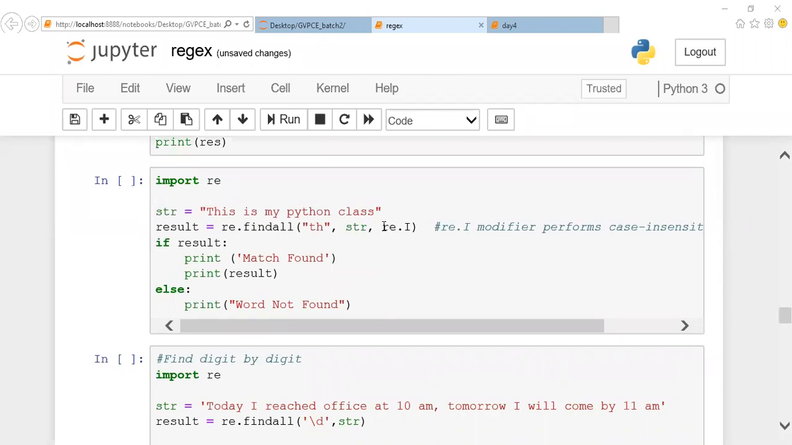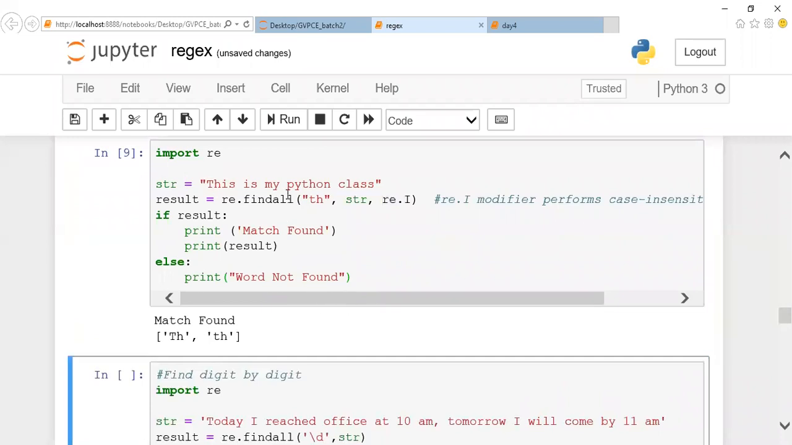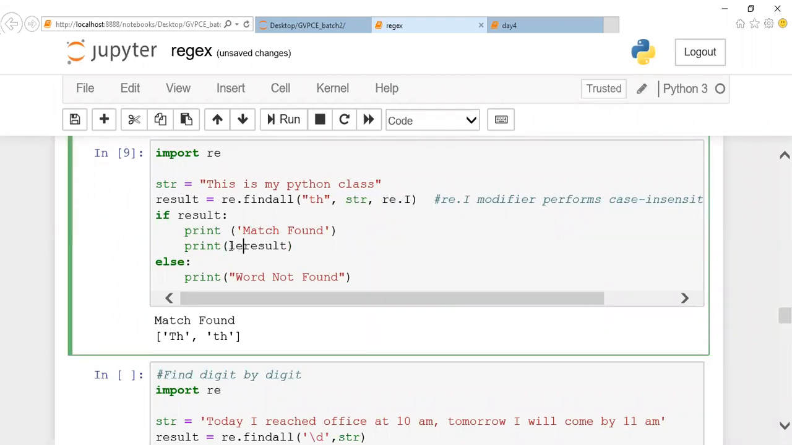In those cases, you're supposed to add one additional parameter for findall, like this: re.findall, th, comma, your variable name, comma, re.I. I is the modifier which is used to find irrespective of the cases. Now if I execute it, you can notice that you will find lowercase th and uppercase th. Amartya, if you want to count it, then you can use the count function, or if you find, you can use the length function, len of result.